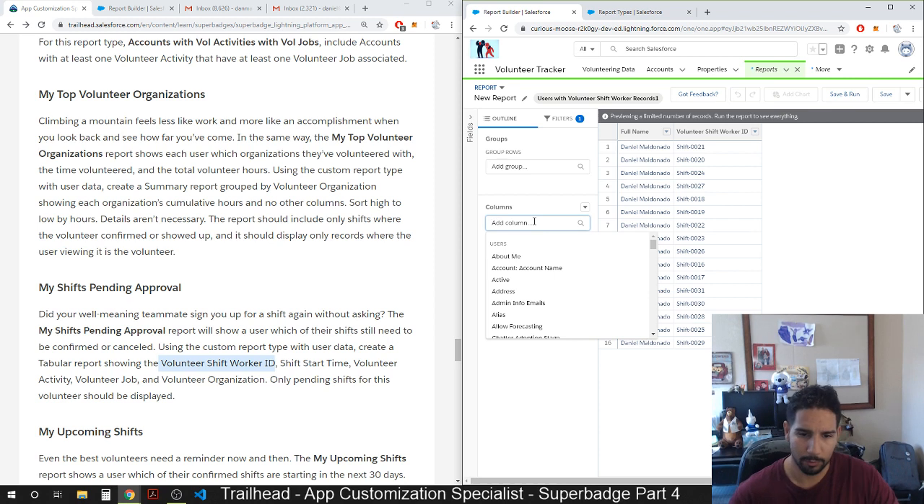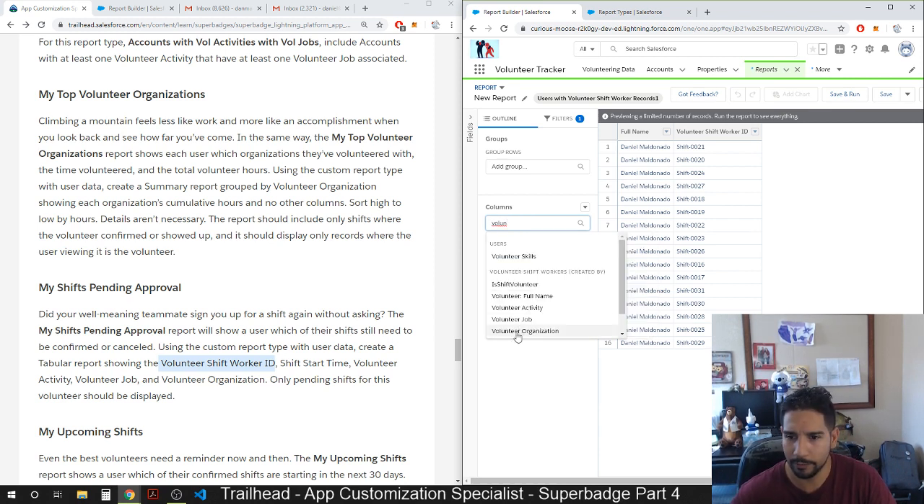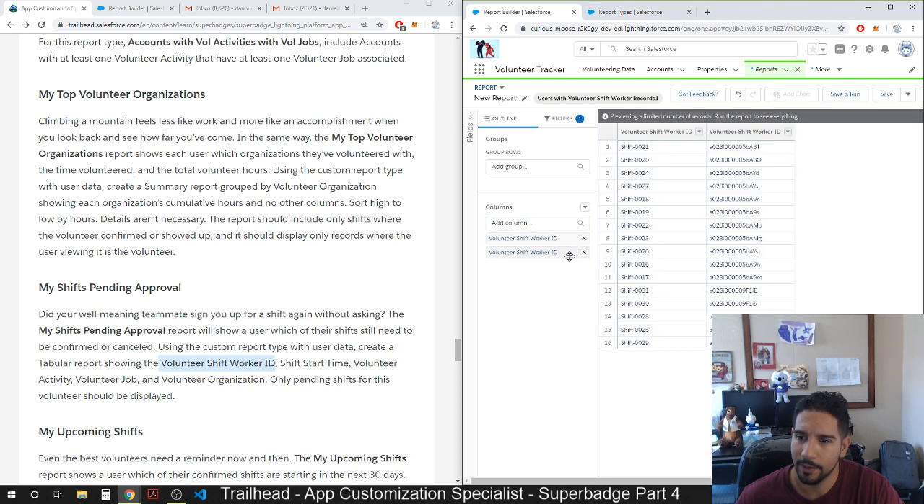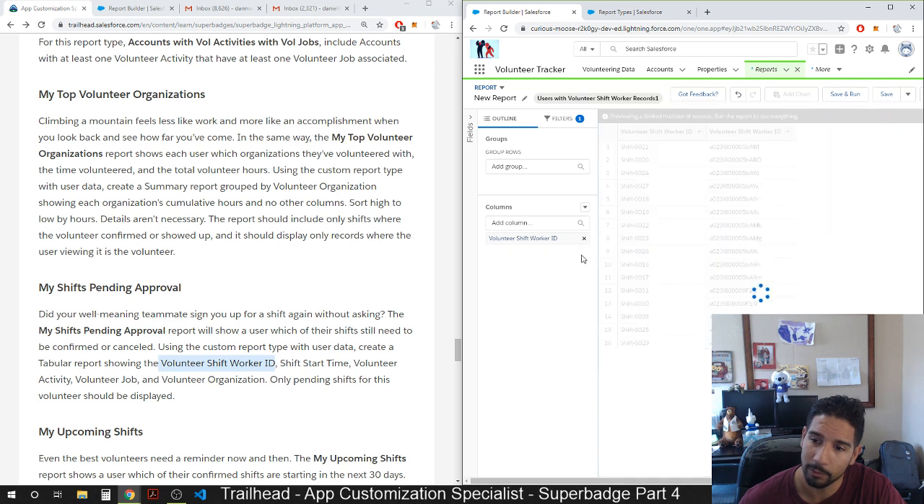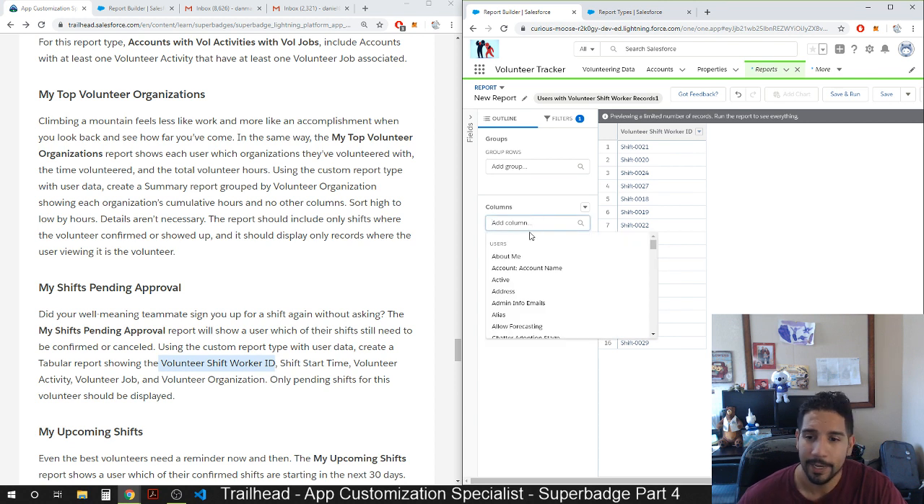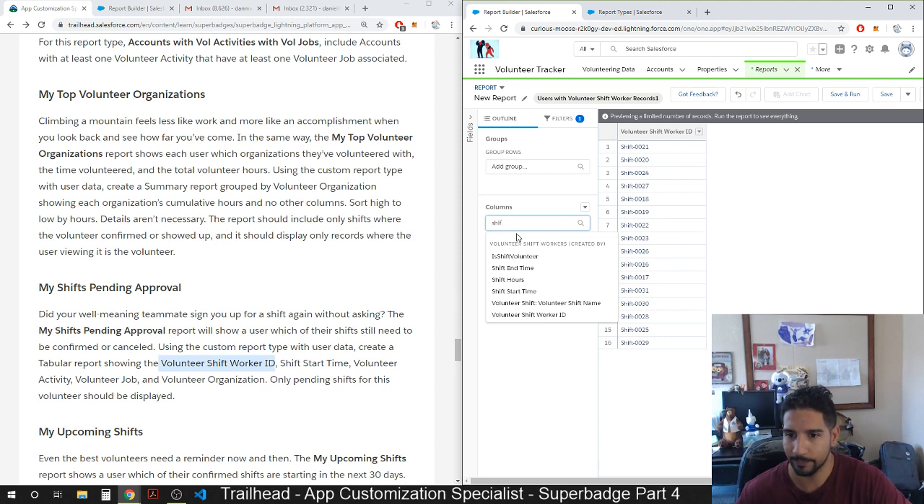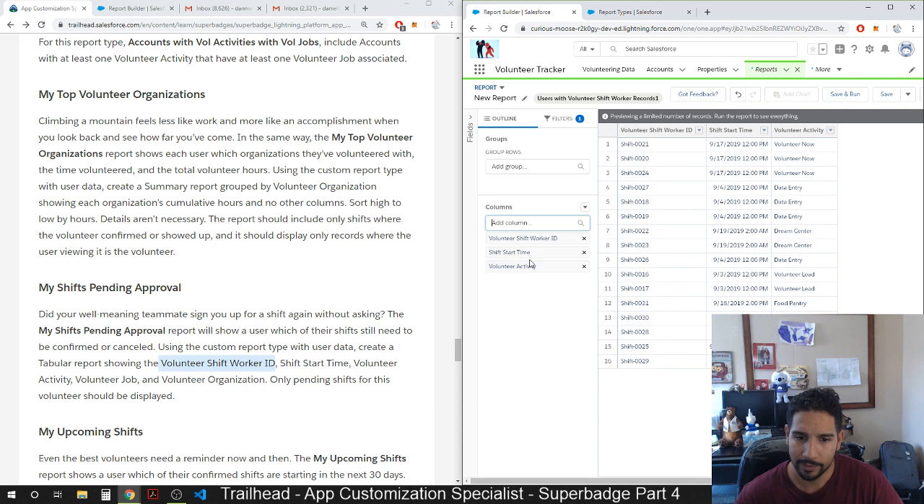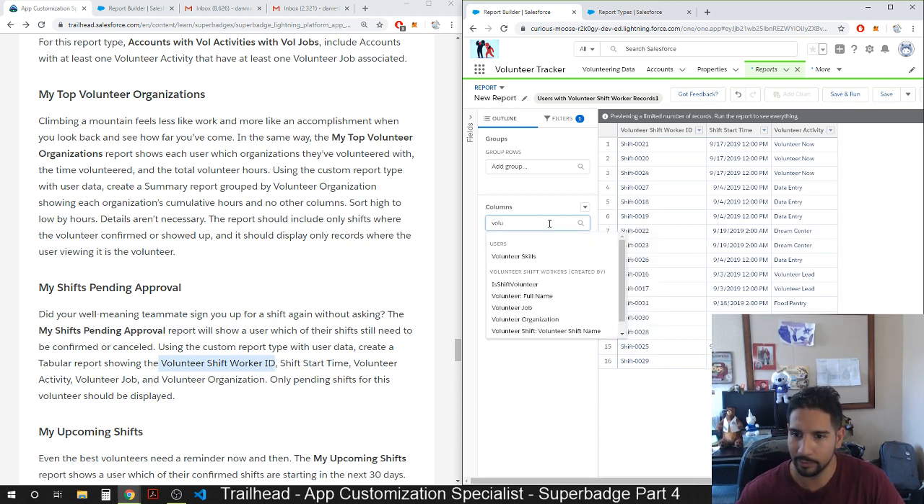Okay, there we go. So now you want volunteer shift worker ID. Let's see, worker. Okay, volunteer shift worker ID. And see, there are 2 of them. You don't want the second one, you want this one, because this one's the clickable one. You want to be able to click on it, so you can get rid of the other. All right, and then shift start time, volunteer activity, volunteer organization.